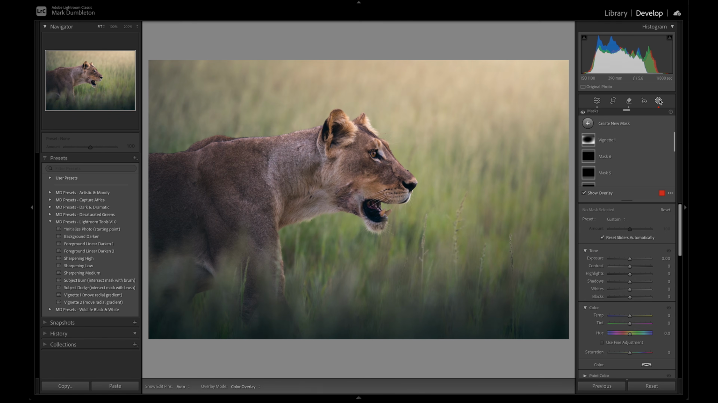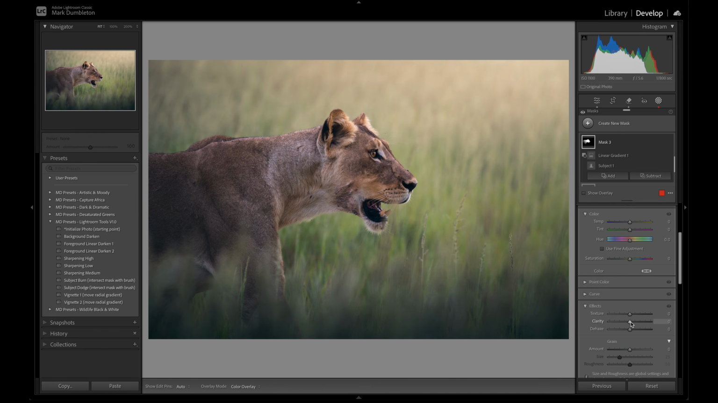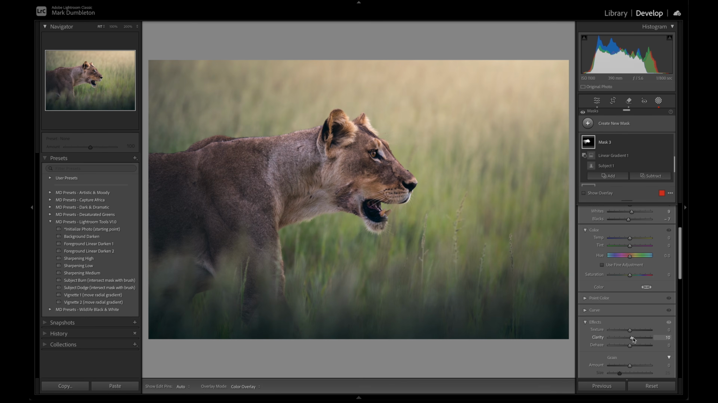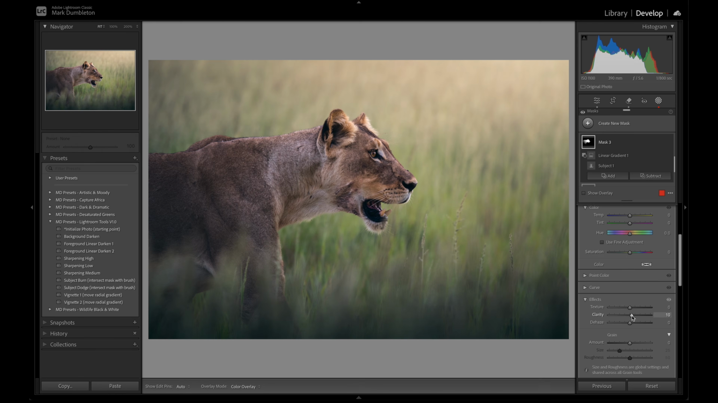I'm going to go back to the subject mask we created here. And I'm just going to bring in some clarity. I want to just add in a little bit more texture to the lion. Maybe something around about +10. You could add some texture, but I like the way that clarity works. It adds in almost some roughness or ruggedness to the contrast.